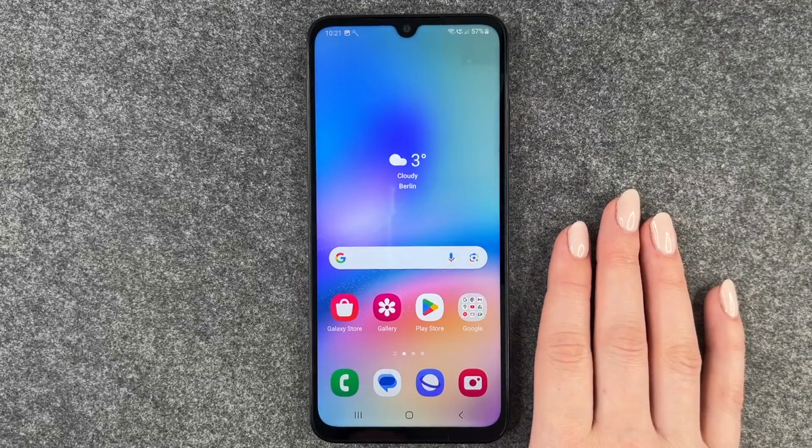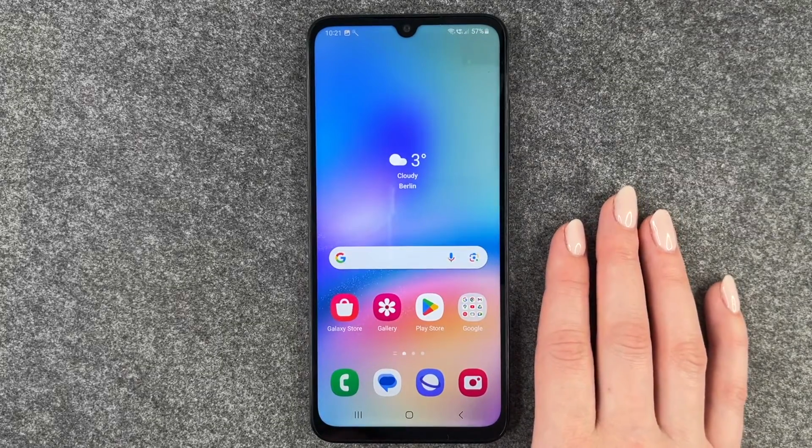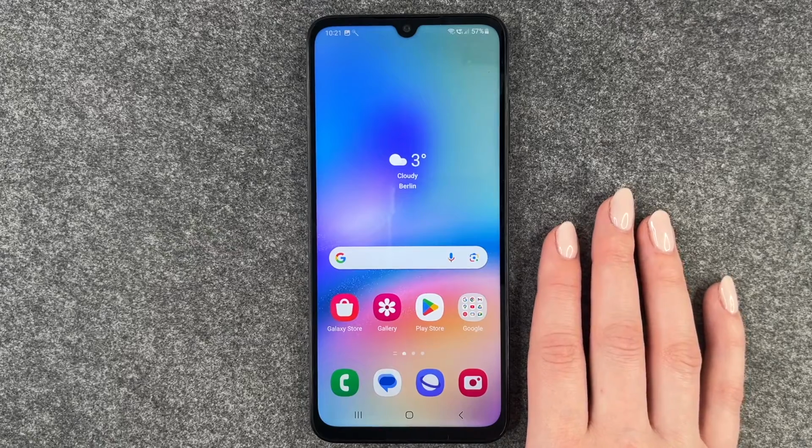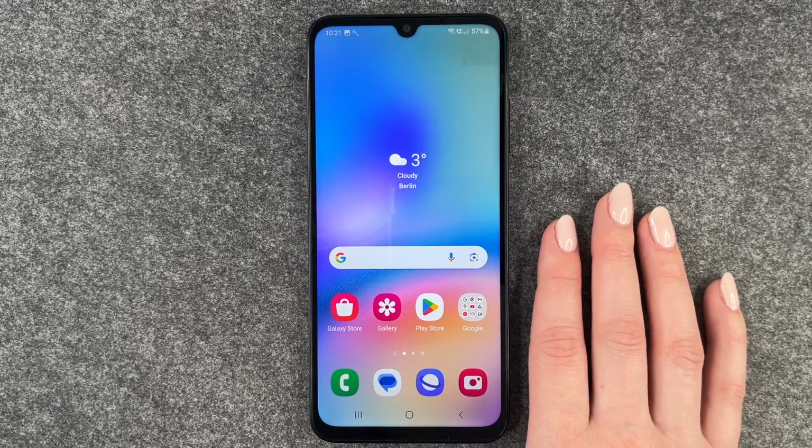Hi buddies, welcome back. Today I want to show you how you can turn off the vibration and haptic feedback on your Samsung Galaxy A05s.